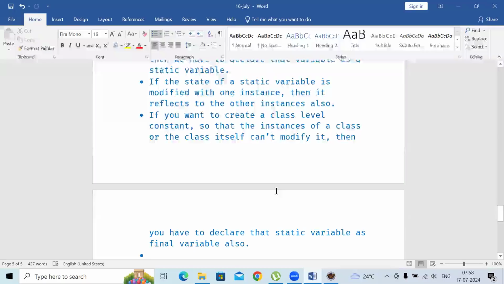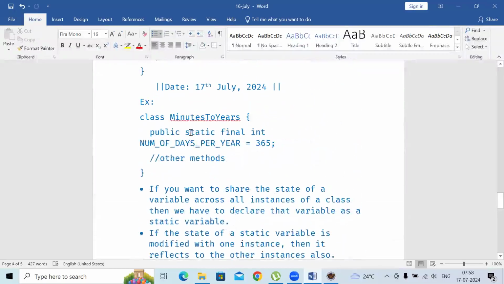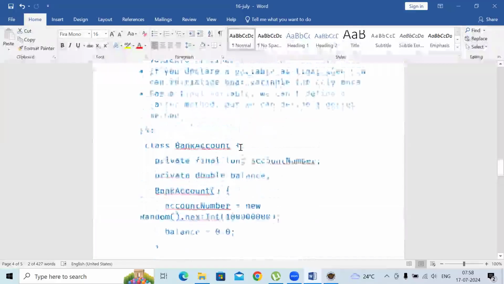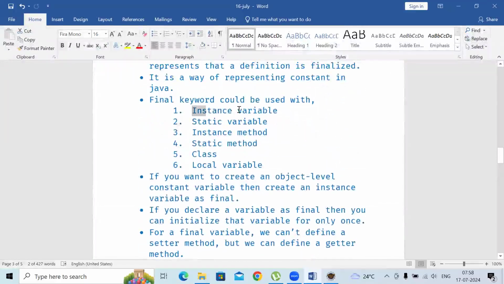So did you understand the two things now? This is called static and final. I have explained so far two things, guys. One is what final instance variables are. Then I explained final static variables. We can make the static variable a final variable. We can also make the instance variable a final variable.